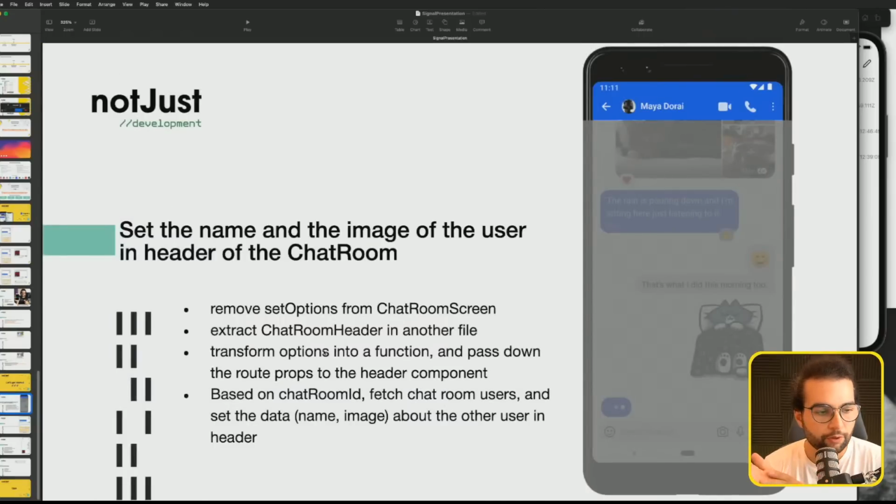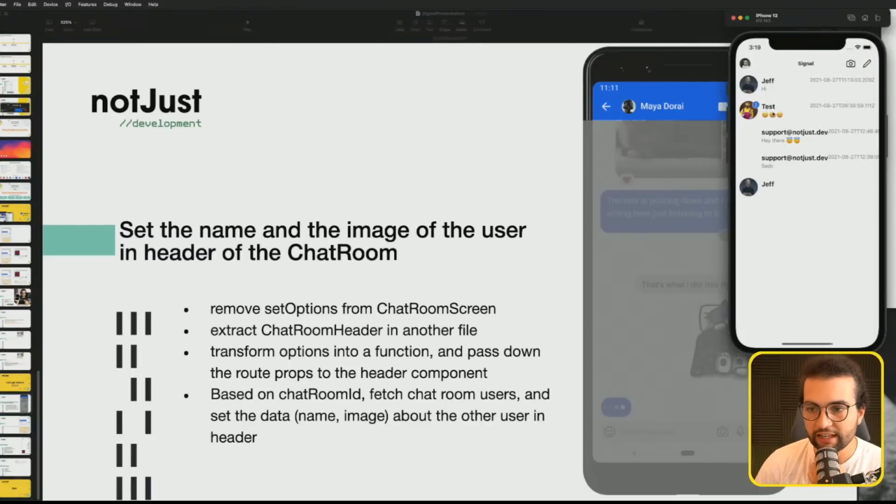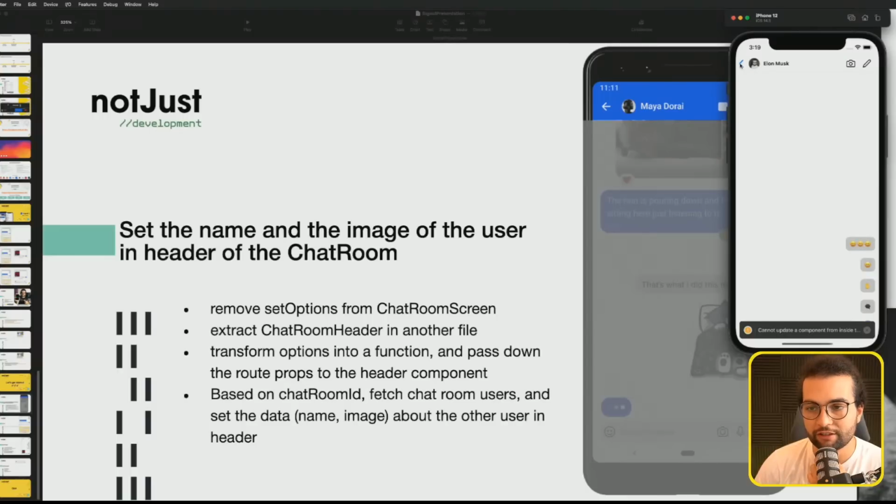So the first step is, before we get into the features that I described, let's first of all finish the header in the chat room. And here in the header, we need to set the name and the image of the user with whom we are chatting. Because right now, this name and image remain hard-coded. And also it gives us an issue here. So I figured let's better fix this issue to have it done, and then we can move forward.